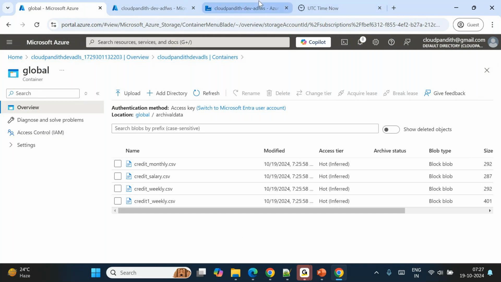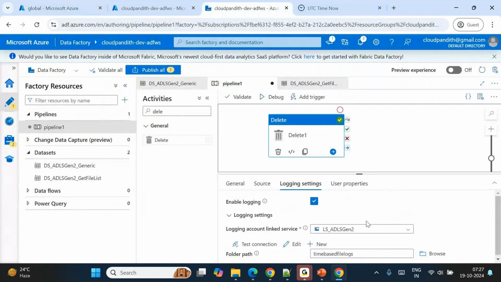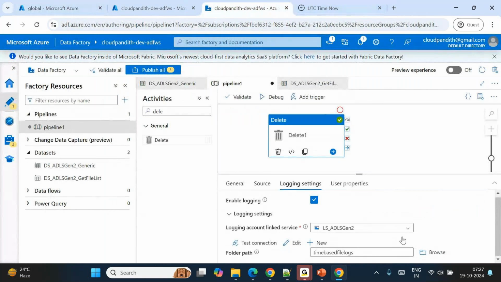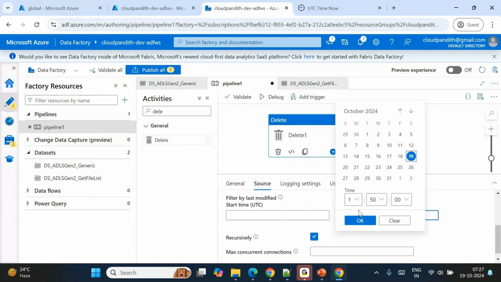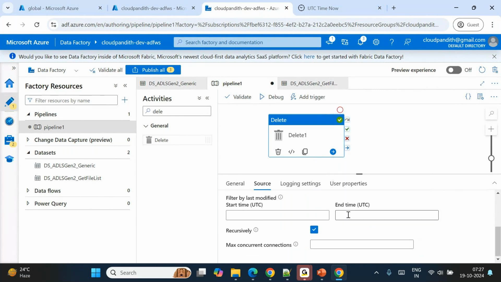Now let's say tomorrow you want to delete the files which are older than 7 days. So you can put a dynamic content here. What is the dynamic content?